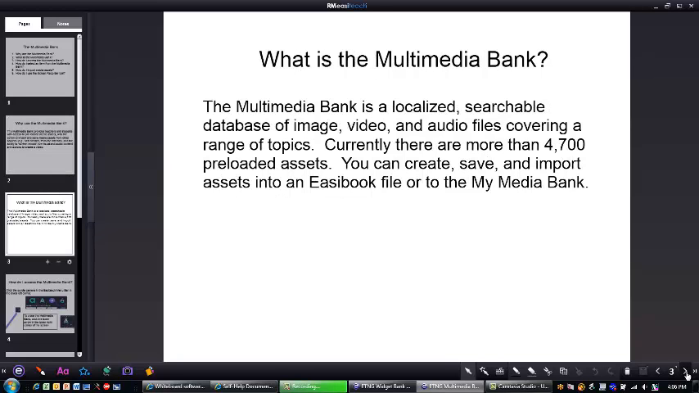What is the Multimedia Bank? The Multimedia Bank is a localized, searchable database of image, video, and audio files covering a range of topics. Currently, there are more than 4,700 preloaded assets. You can create, save, and import assets into an EasyBook file or to the My Media Bank.